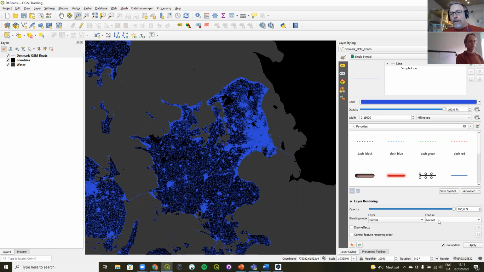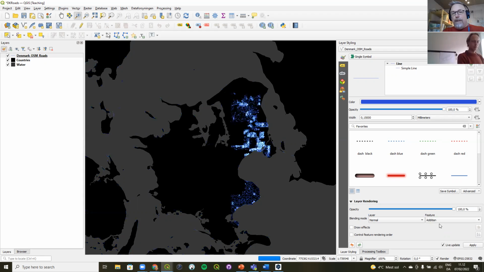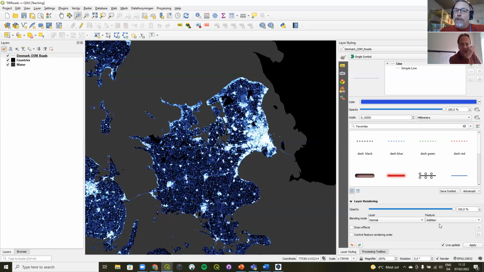So if we use a feature blending mode of addition, it's going to add the RGB values for these blue roads together, and where they are most dense, they'll become kind of bright white. So this is a blending mode that is scale dependent, but is a very nice way of showing the density of a feature, in this case, roads. And it's going to change as I zoom in.